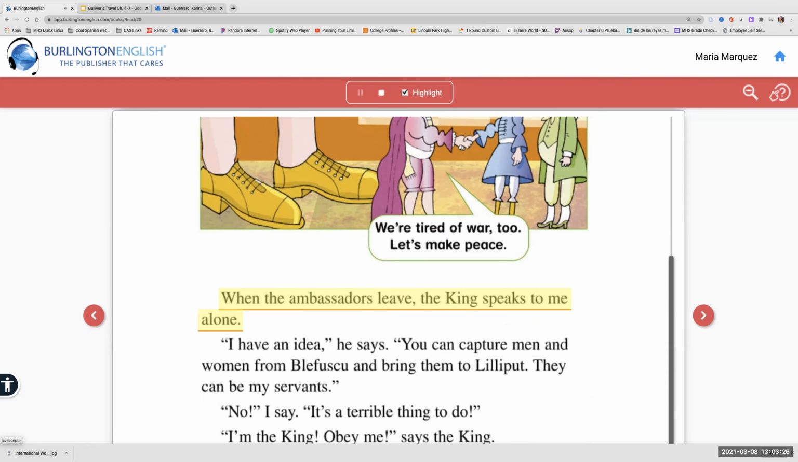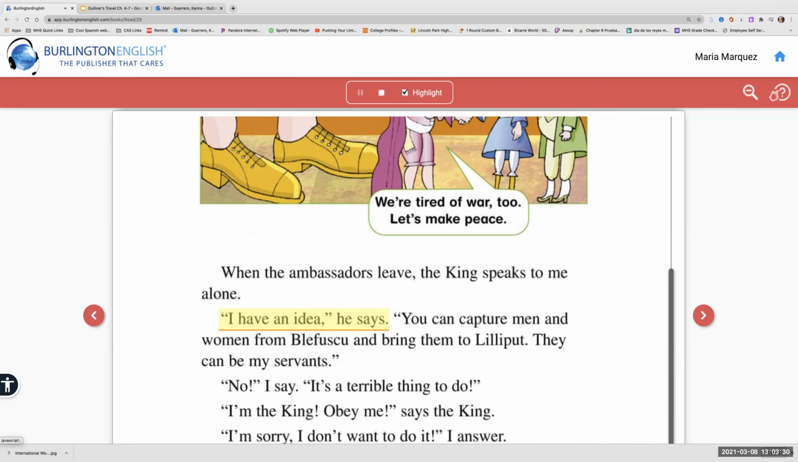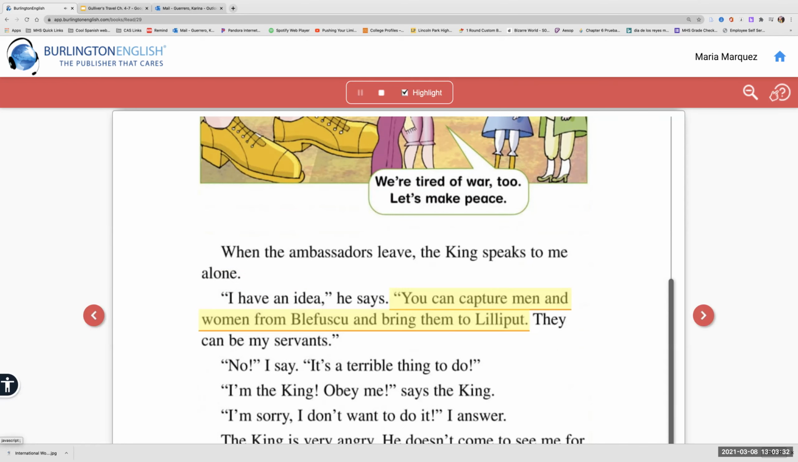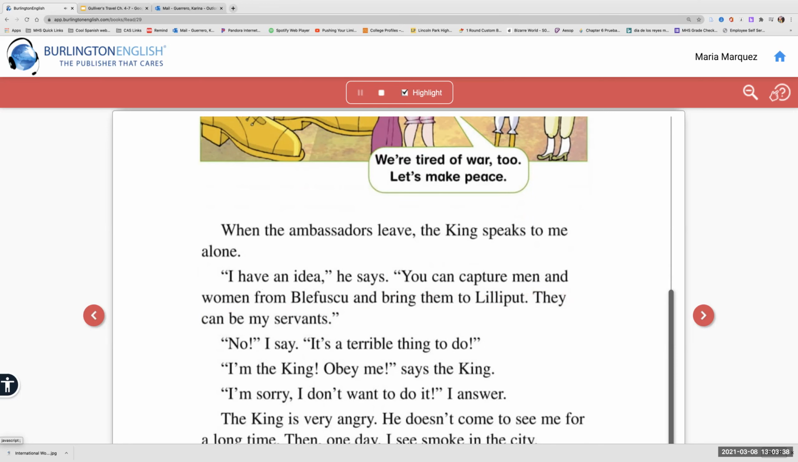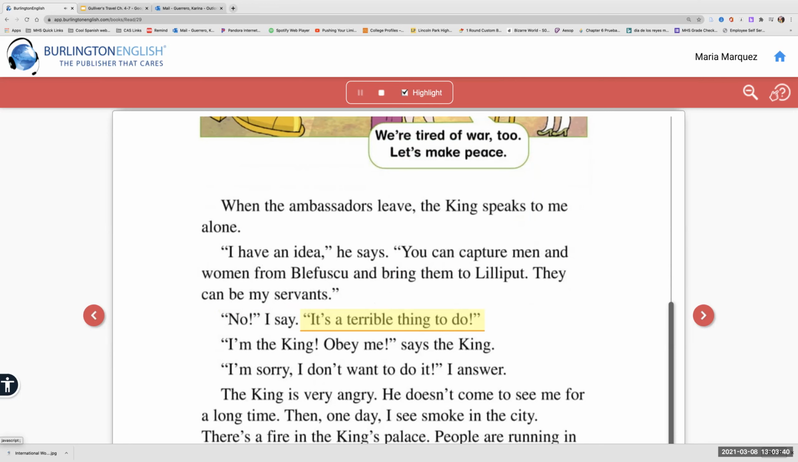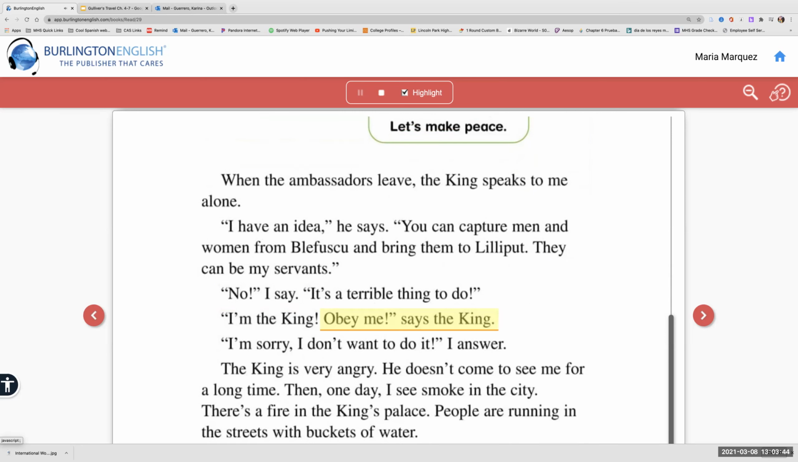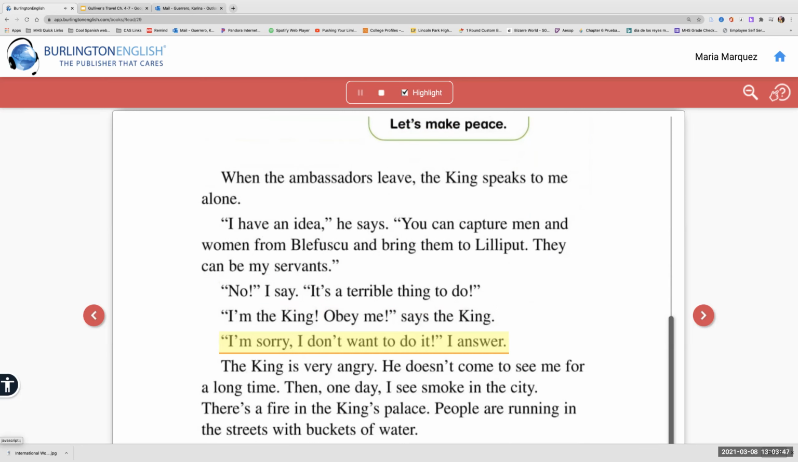When the ambassadors leave, the king speaks to me alone. I have an idea, he says. You can capture men and women from Blefuscu and bring them to Lilliput. They can be my servants. No, I say, it's a terrible thing to do. I'm the king. Obey me, says the king. I'm sorry, I don't want to do it, I answer.